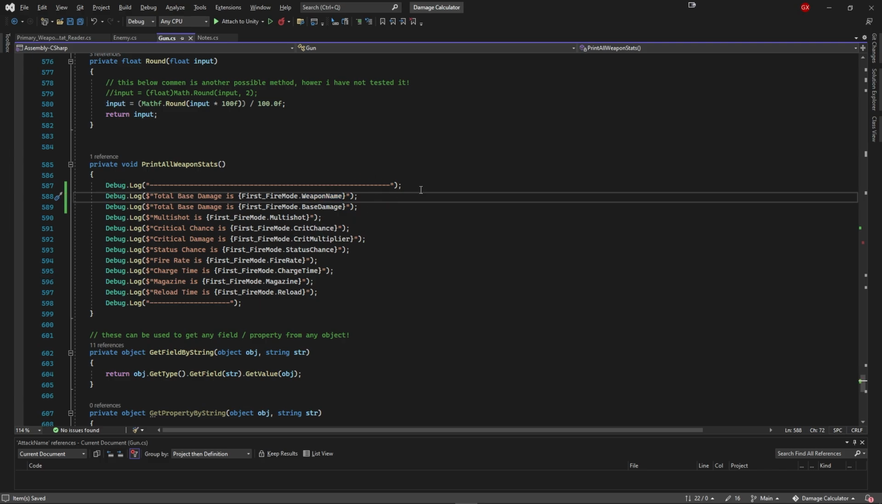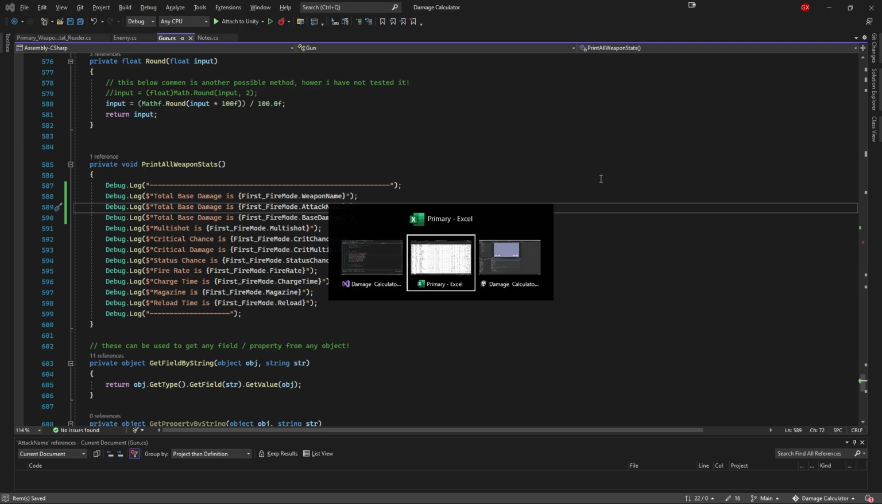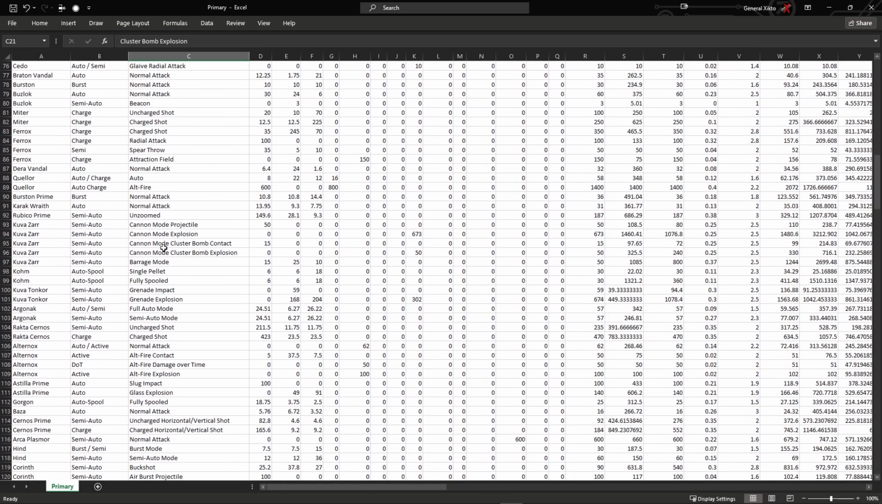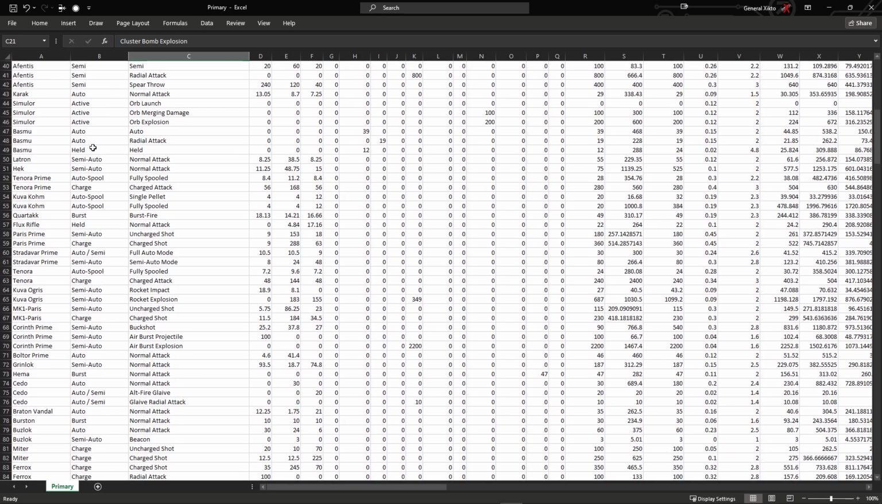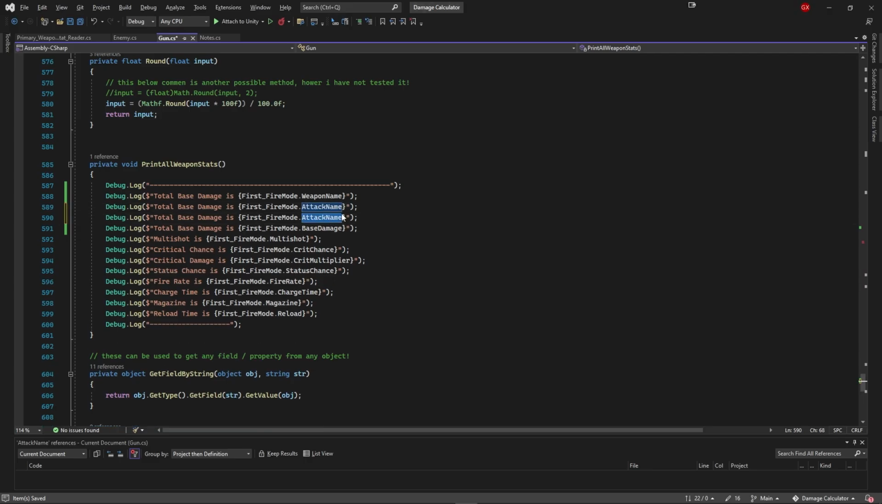That's very useful, but we still want one more thing: which fire mode it is, because different fire modes have different things. So I guess we'll try to use attack name. Is it attack name? Let's see, attack name. It's like normal attack, plasma bomb. Yeah, it should be attack name. Trigger sometimes has some important information inside it too. We could add that too if we wanted to.